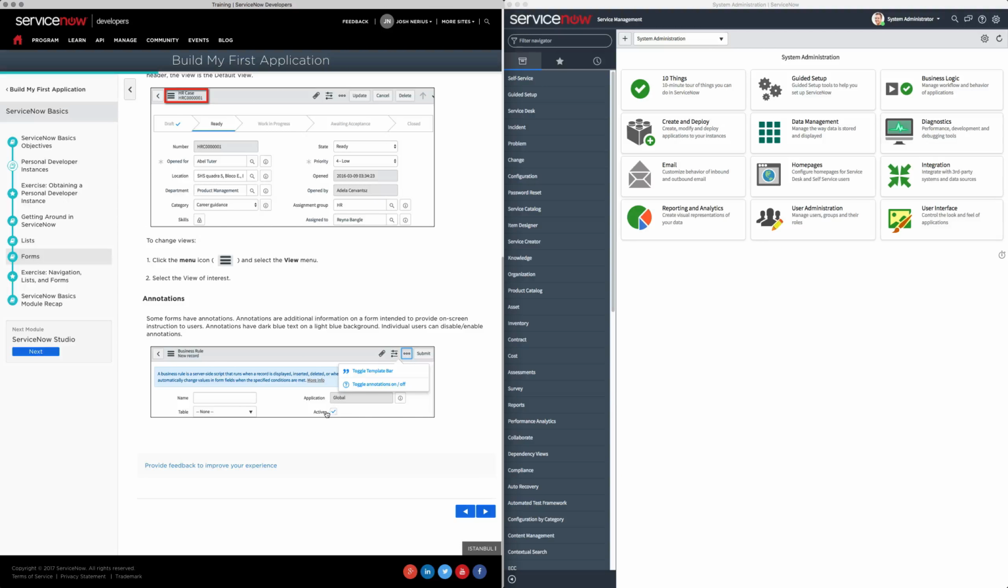Forms can have annotations, which are not data, but they're just information about the form. Annotations could include instructions for how to interact with fields on the form, could include background information about what the form is for, and you can toggle annotations on and off by clicking this ... button and then clicking toggle annotations on off.